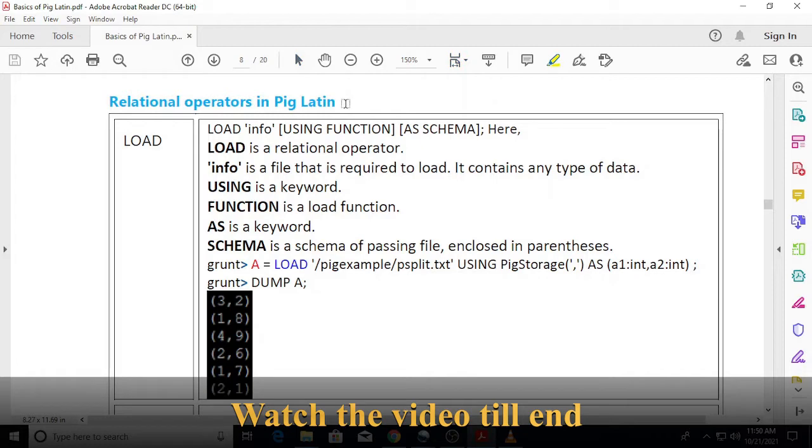So load is a relational operator. What load will do, it's like a command. All the relational operators are like a command only. So what will load do? Load will load some value either from the local file system or from the MapReduce file system, I mean the HDFS file system.